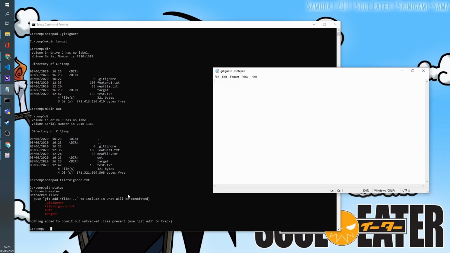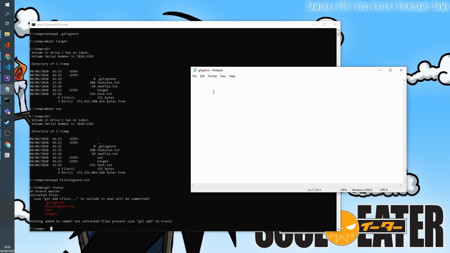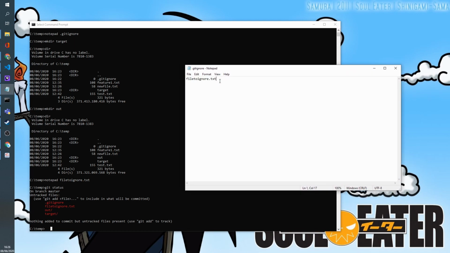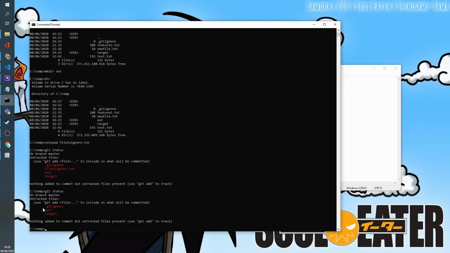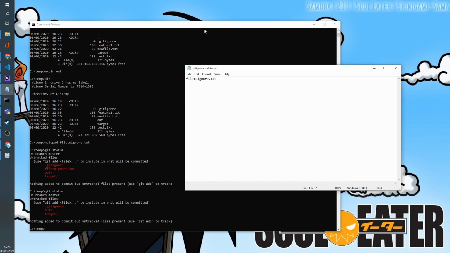Now let's say I want to ignore my file to ignore.txt. The only thing I need to do, and this is the really simple part, is I'll just say file to ignore.txt, save, right? So what I'm telling Git now is you can ignore this file. Okay, so if I do a git status now, my file to ignore doesn't show up here anymore because I told Git it's safe to ignore this file.